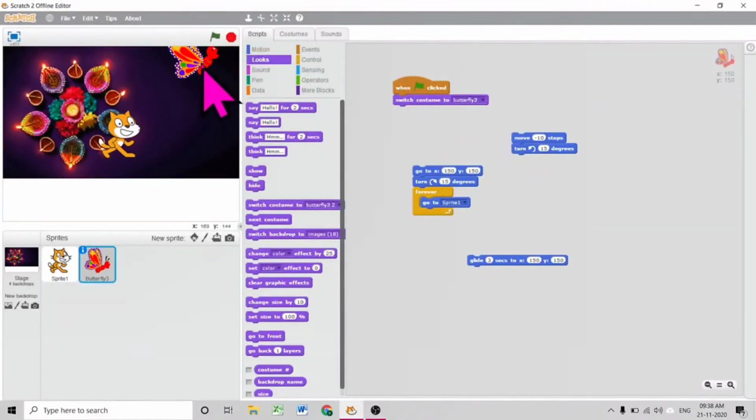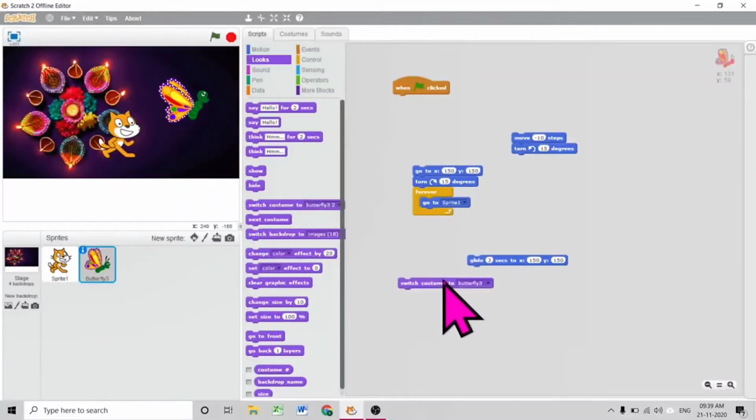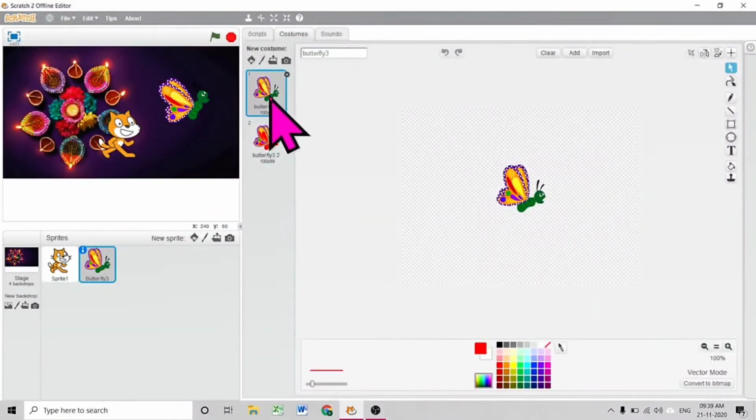Butterfly 3. So this is my butterfly. Now it's changing its costume. So from here you can change it. There is one more option, that is next costume. It will change the costume of the sprite, and this is the list. So if your current costume is this one, it will change to the second one.